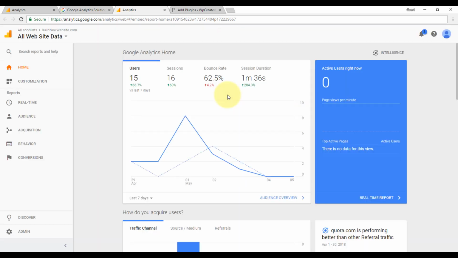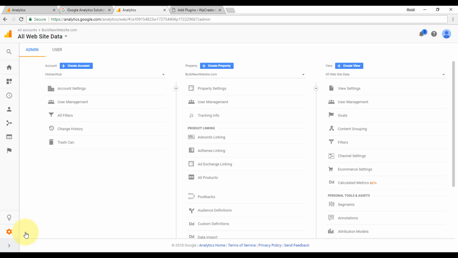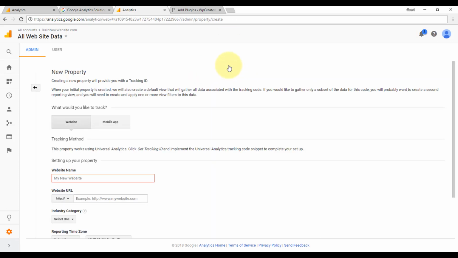For me, since I'm already signed in, it's just going to take me directly to my account, but for you it's going to ask you to enter your email address and password. And then once we get here, the first thing we need to do is, on the bottom left you'll see an admin option, so just click on admin, and here we're going to create a new property. Actually, if you do not have an account yet, it's going to ask you to create an account, so you just follow the instructions for that, and then you come in here and create a property. A property is something like a website, or whatever other properties they support, or maybe a mobile app you can track.